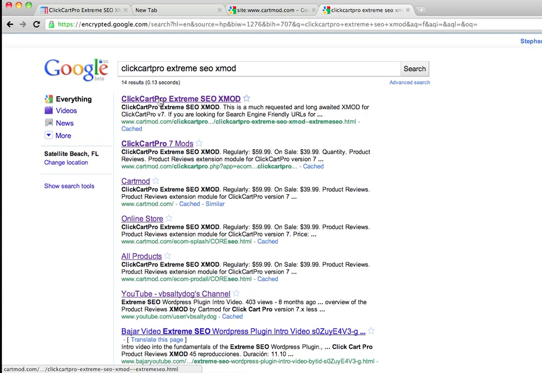But you see ClickCartPro Extreme SEO XMOD is in the title, it's in the description, and Google has highlighted it in the description, pretty much telling you how it got to that spot in Google. And you can see that it's been highlighted in the URL also, ClickCartPro Extreme SEO XMOD, so that URL definitely helped us get there.